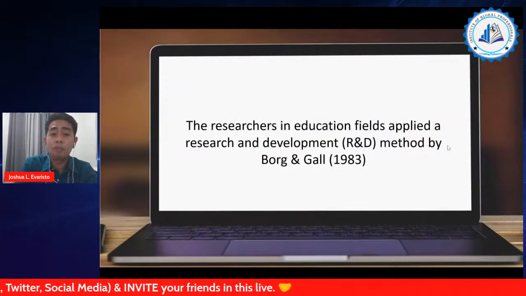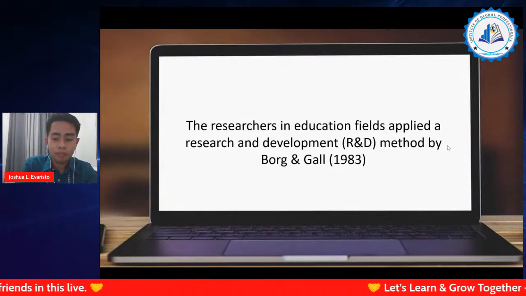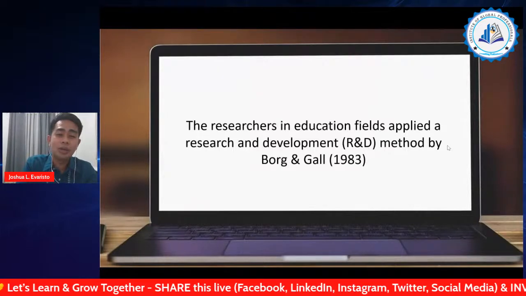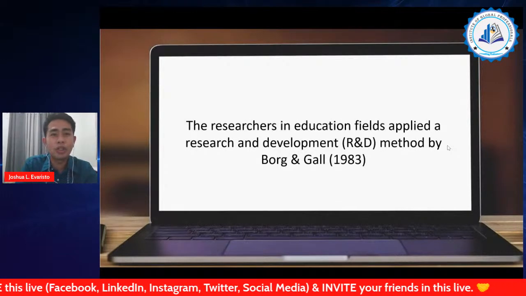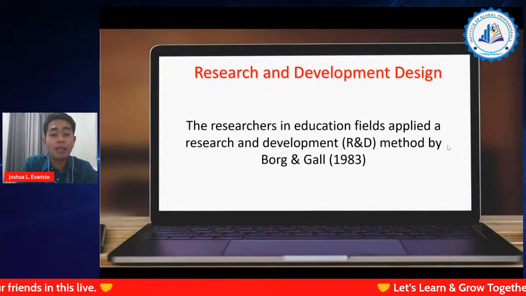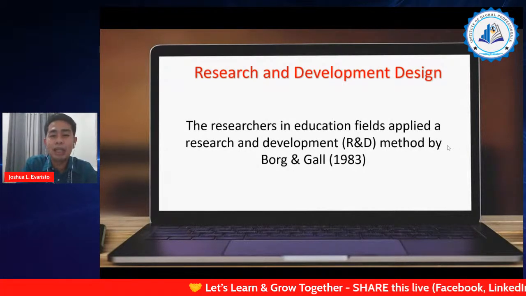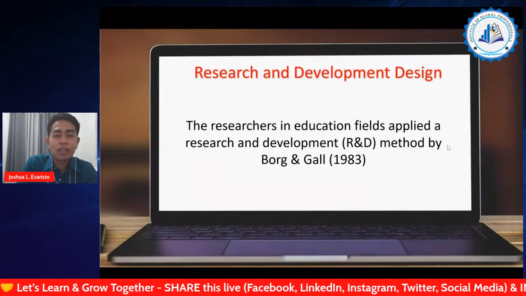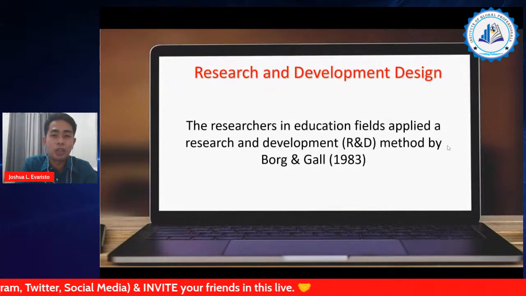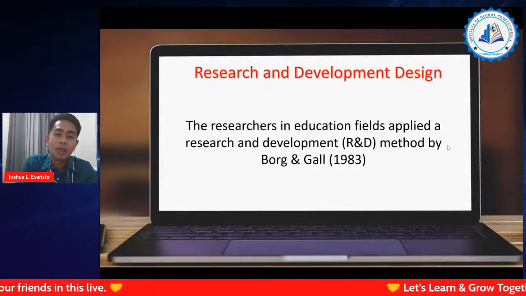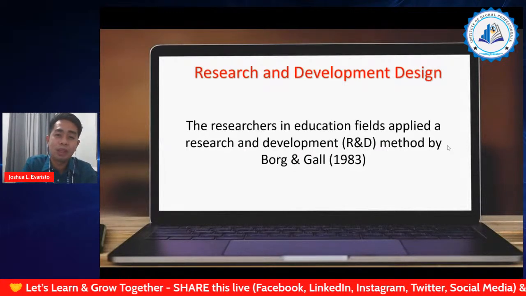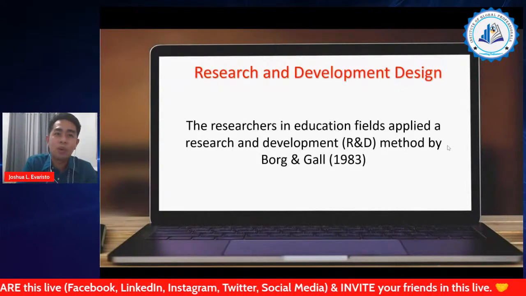So that is an example of a paper or research using a research and development design. That is an example of a complete research using the R&D design, or research and development project. The researchers in the education field applied the research and development, or R&D, method by Borg and Gall in 1983 as a method to develop and validate their educational products. In fact, this method has been tremendously applied by educational practitioners and researchers in designing their models of educational products. Examples of research using R&D design are those who develop instructional materials or supplementary materials and validate those materials, just like what I've presented.